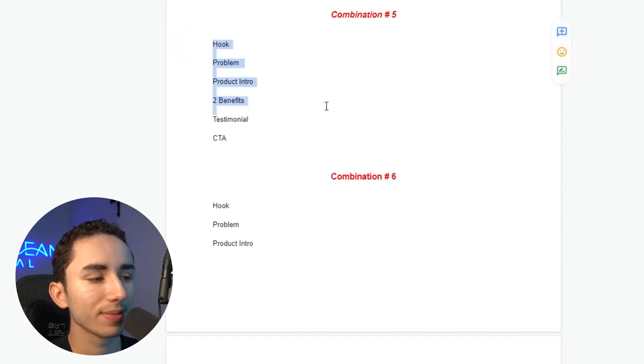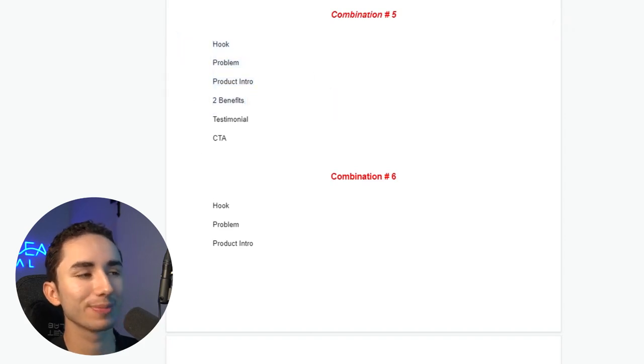So we have hook, problem, then introing the product, 2 benefits, testimonials. So again, when you're getting that raw content, you want to mix and match the different ads so that they don't feel the same. You should have different clips in different areas. So you really want to make sure you're split testing that.